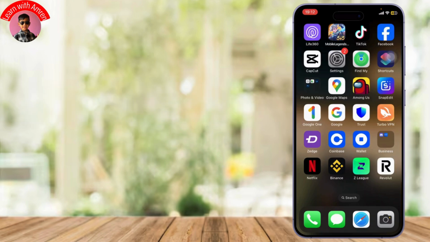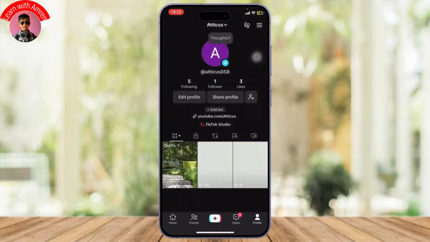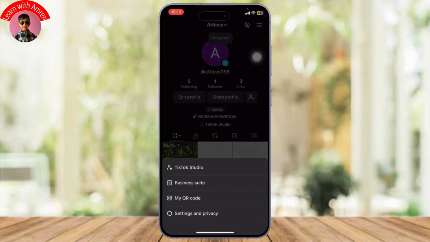So let's get started. First, open up your TikTok. After you open your TikTok, go to your profile section on the bottom right. Now after you're there, tap on the three lines on the top right. Now after you tap on it, you will see an option called TikTok Studio.